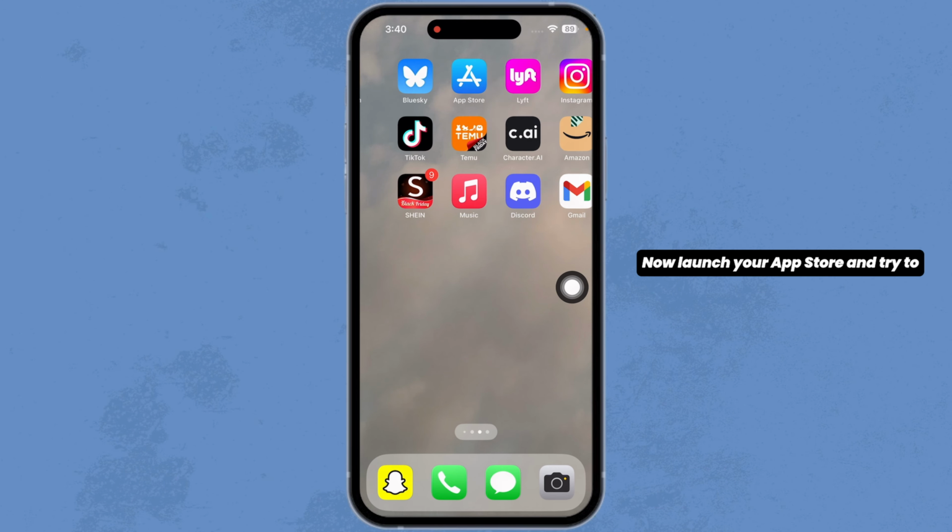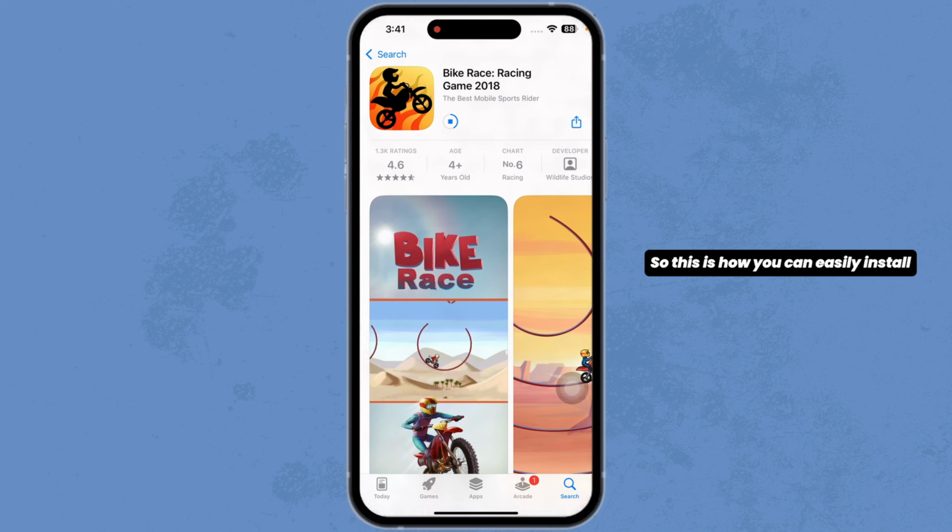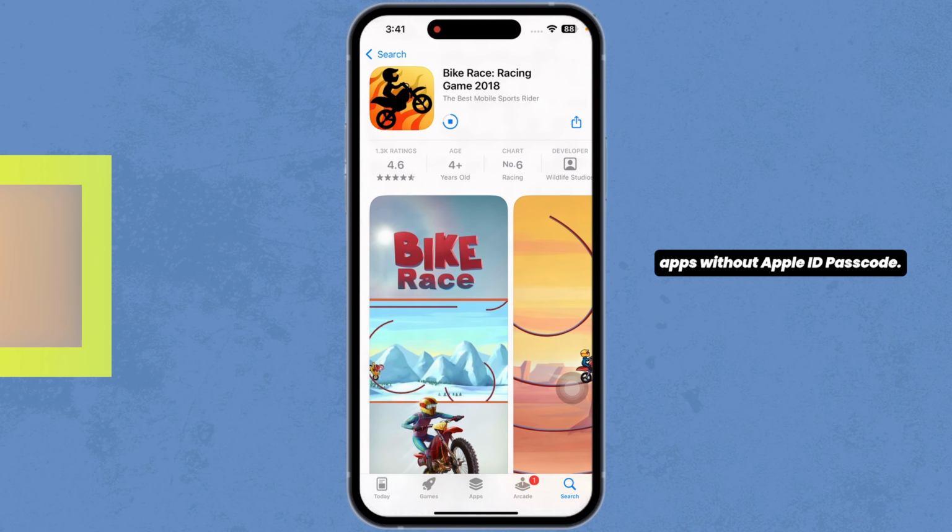Now launch your App Store and try to download any of the apps. Click on Get. Now without entering the password, you will be able to install any of the apps. So this is how you can easily install apps without Apple ID password.